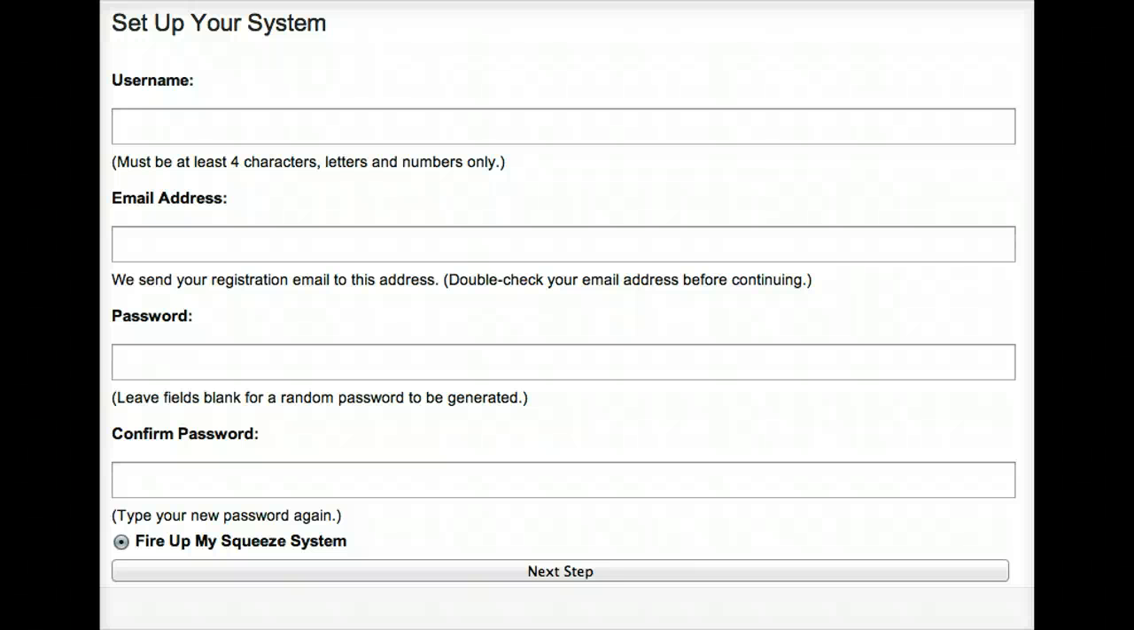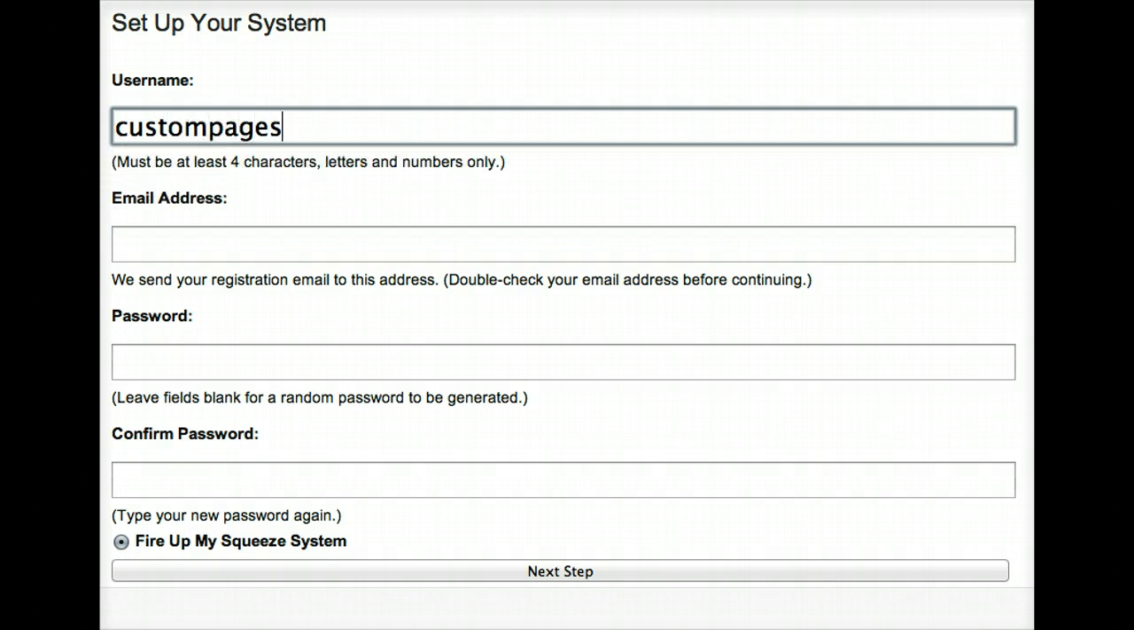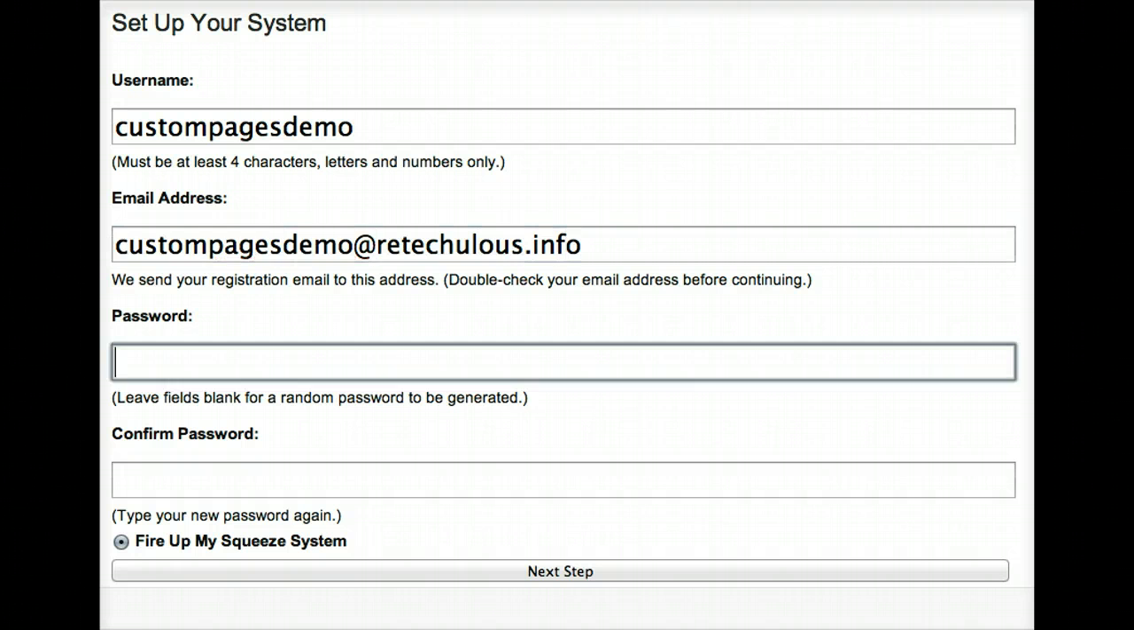Okay, so in order to build custom squeeze pages that pretty much do whatever you want, that are mobile responsive and modern, outside of our main system, just go ahead and click the link you see next to this video. Choose a username, custom pages demo. And guys, the way it works, don't even bother putting a password in because it's actually going to assign you something random for security reasons.